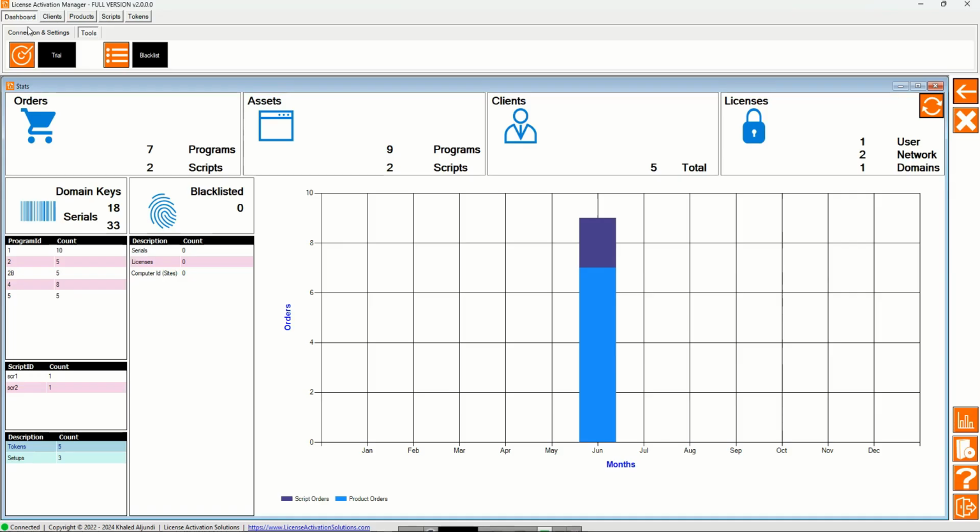This video will introduce a powerful new feature in License Activation Manager, the Blacklist Manager. This tool allows you to efficiently manage license IDs, serial numbers, and computer IDs all from one convenient screen. Designed to combat license abuse, the Blacklist Manager ensures that unauthorized use of your software is quickly identified and stopped, protecting your valuable assets and maintaining the integrity of your user base.